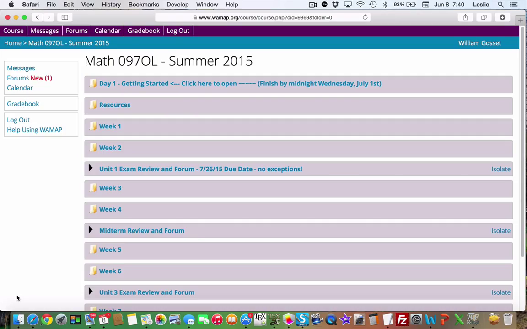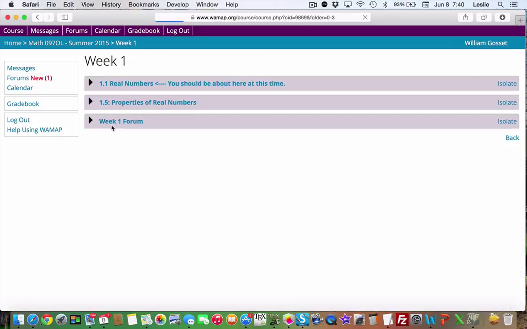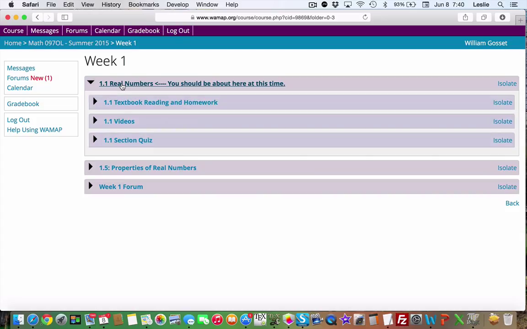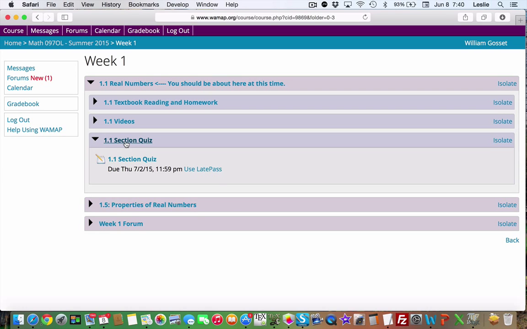I'm logged into my student account. I'm going to go to week 1, section 1.1, and I'm going to go down to the section quiz for section 1.1. Once I open the block, the quiz becomes visible, and I can click on the title of the quiz and begin the quiz. Notice this Use Late Pass link down here.